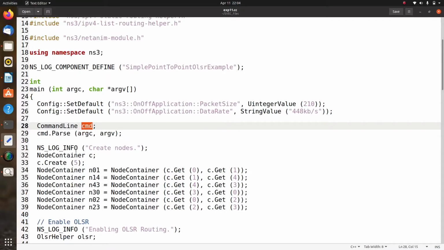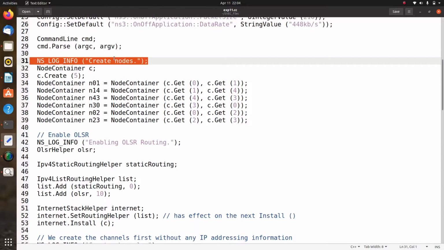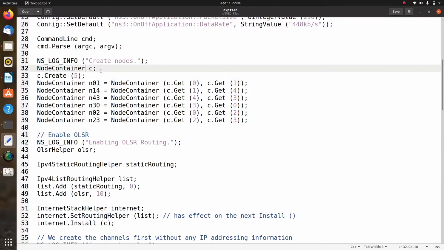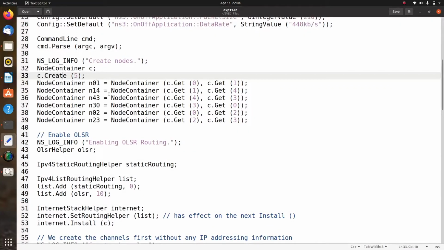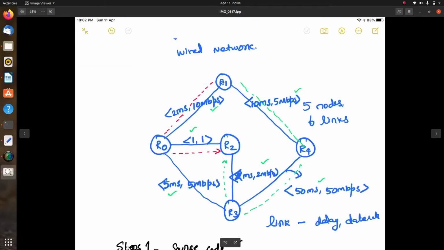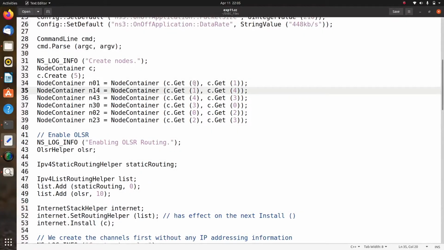Then we will create the nodes. The node container is named C, and we are creating 5 nodes in total. As per this diagram, they are R0, R1, R2, R3 and R4. Next, node 0 to 1, between R0 and R1. The node container holds 0 and 1. C dot get 0 means node number 0, and C dot get 1 means node number 1, like 0, 1, 2, 3, 4.